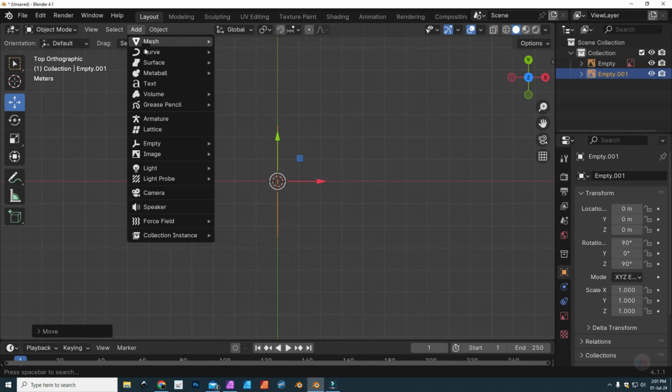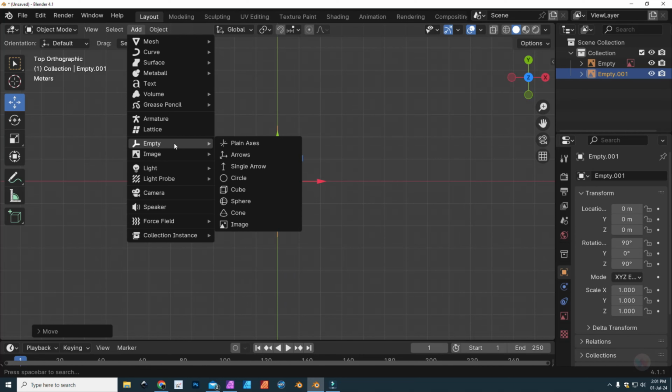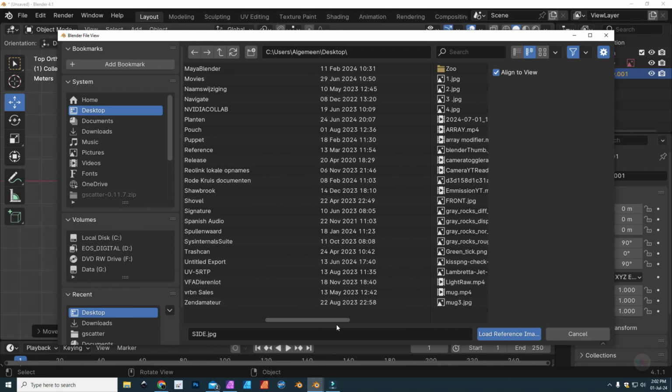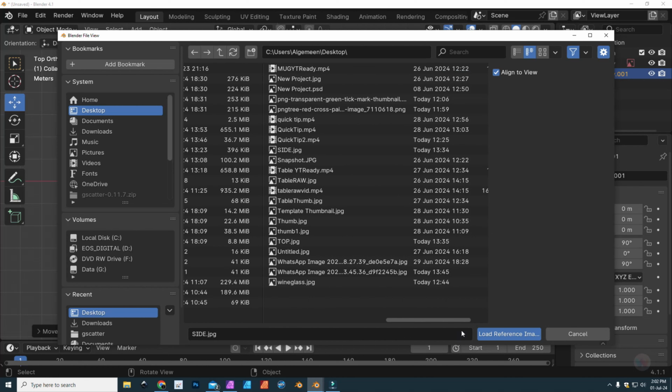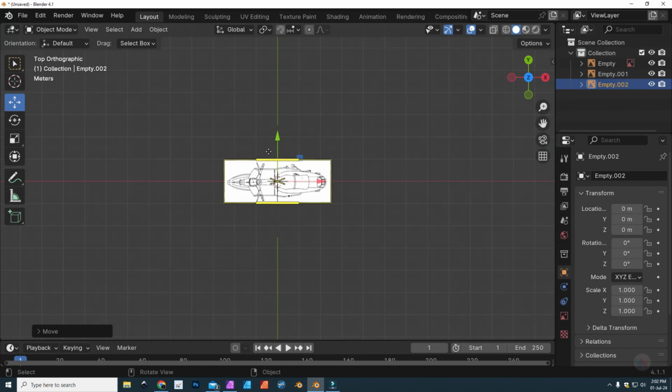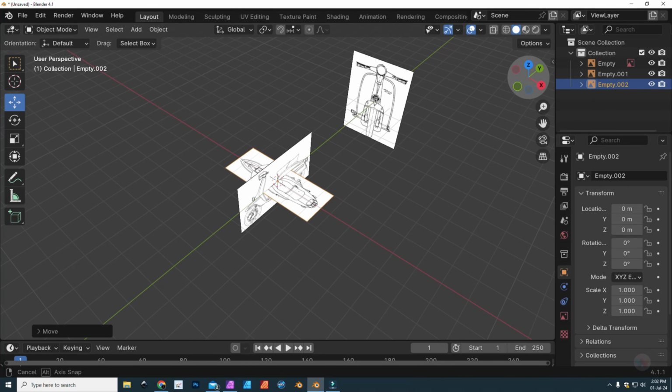And once again, we're going to go to Add, we're going to go to Image, Reference, and we're going to go and look for top, and that's going to be right here, and there you have it. And now we have all 3 selected. Okay, so they look something like this.